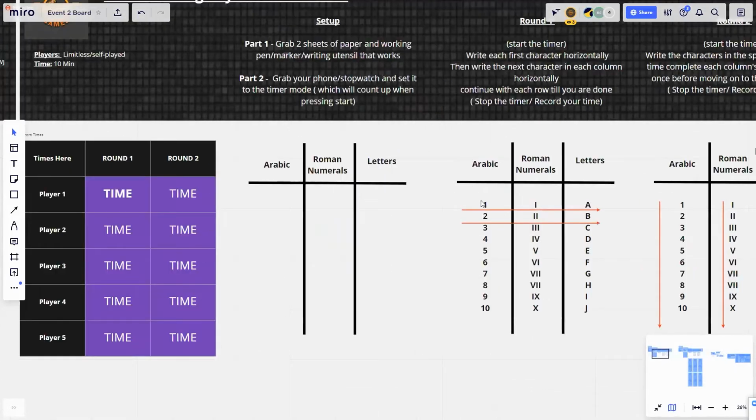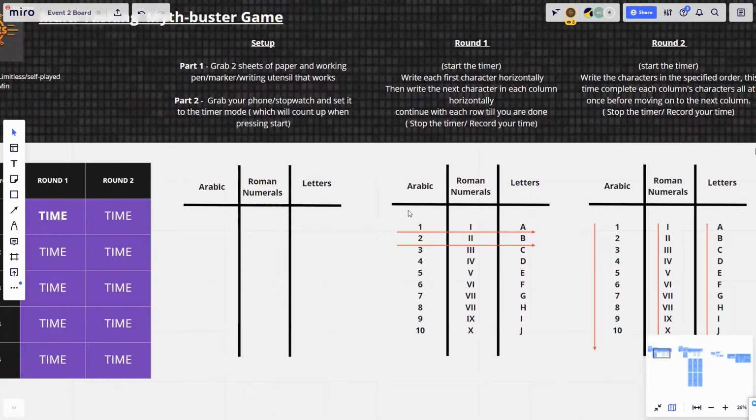But you're going to write the first number in this column, then you're going to go to the other column. For the Roman numerals, you're going to write the Roman numeral 1. And then on letters, you're going to write the letter A. And then you're going to move subsequently down and write 2, II, B, 3, III, C, and so on and so forth, down till you get done with J. And so that is round one. And of course, you start the timer before you write the number 1, and you end the timer at J. So if y'all would like to get situated, we will try that now, and I'll move everyone's faces over here.